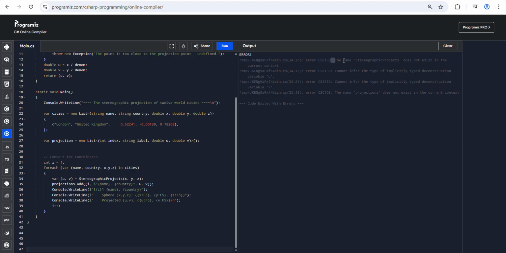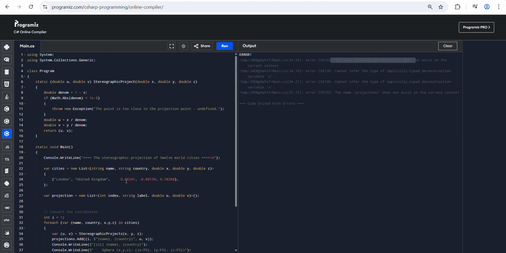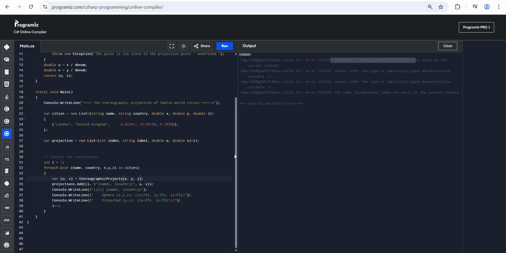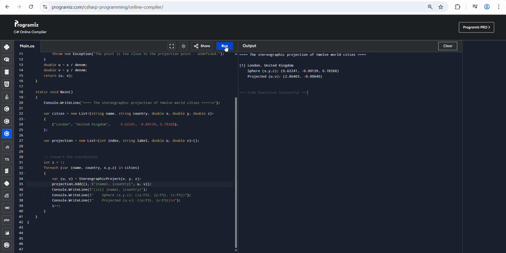No, what is it? The name Stereographic Projects doesn't exist. That's right. Stereographic Project, isn't it? Okay. No, the name Projections does not exist. That's right. Projection, sorry. Okay. Perfect. There we go. There's one city down.